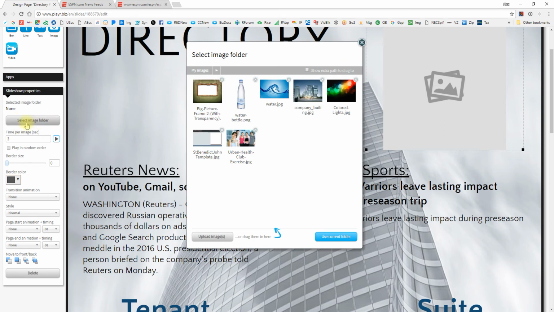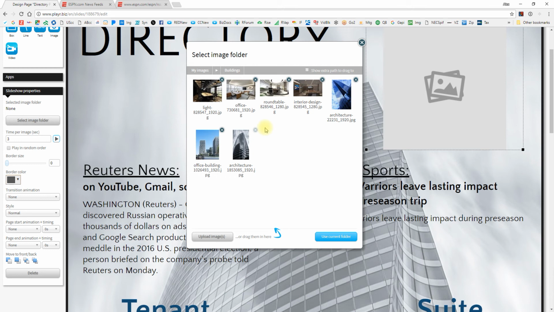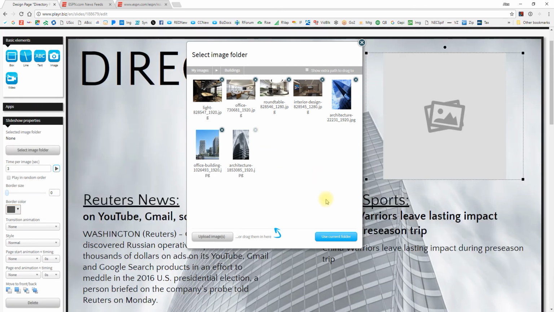Let's go ahead and do that. So when I select my image folder, it's going to open up our catalog, and now I can select maybe our buildings folder that I have created before. And I can either upload more images here if I don't have all of them that I want, or if I'm ready to use this as a slideshow, I click Use Current Folder, and now our buildings will constantly loop in this top right section.